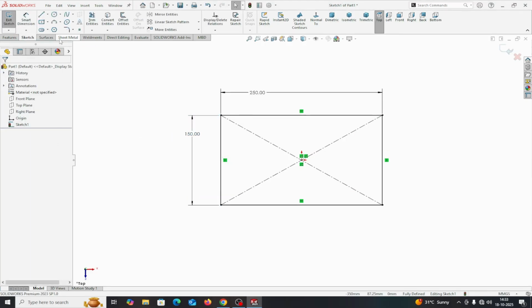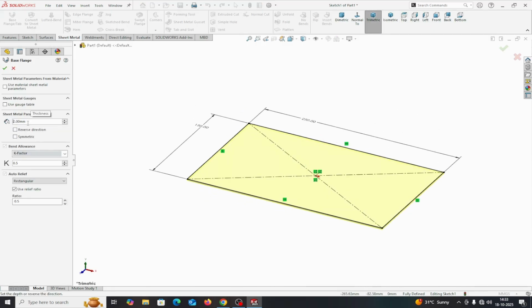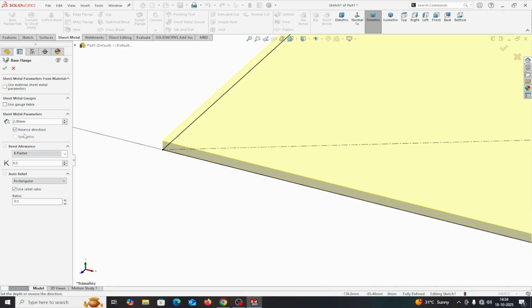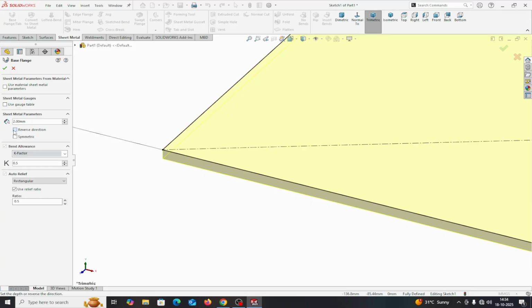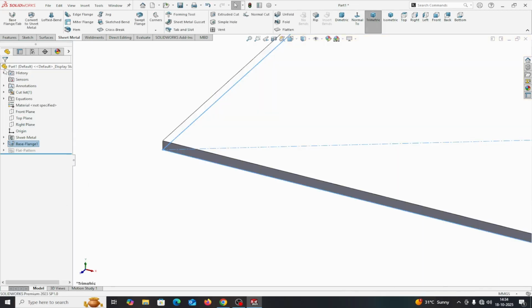Now in the sheet metal I go to the base flange. I am taking the sheet thickness 2 mm, but the sheet thickness is going in the down direction, and I am taking it above. In this way you can reverse the direction of the sheet thickness from here. K factor 0.5, auto relief I will not use any auto relief.